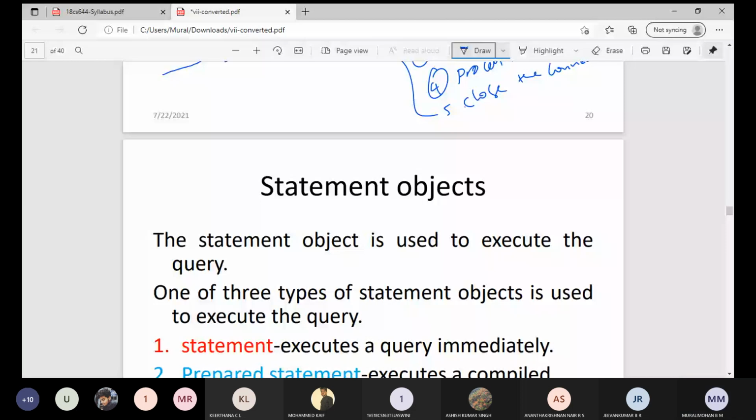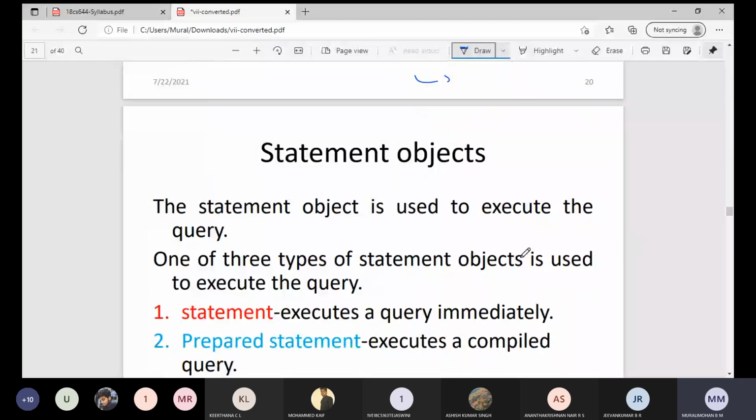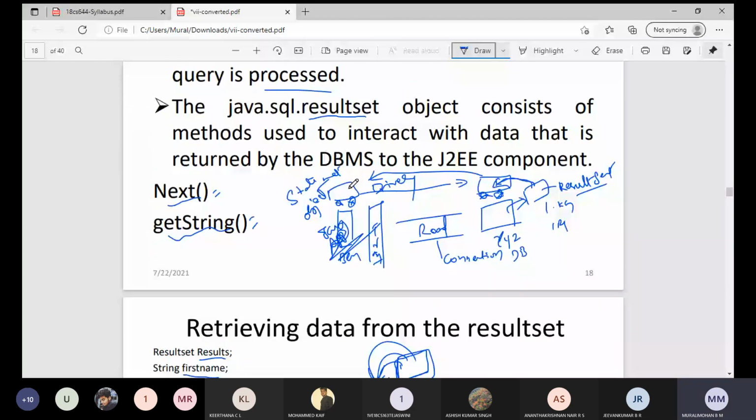Okay. So next topic we are having statement objects. Statement object means, you remember here, what is the statement object? This vehicle, which carries our SQL query from Java application to the database, and again carries the results back from database to the Java application. So this object we will call it as statement object.